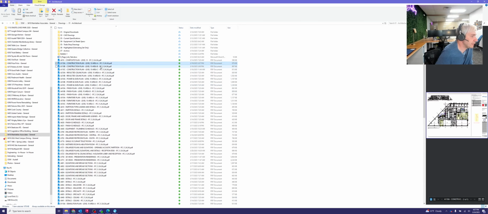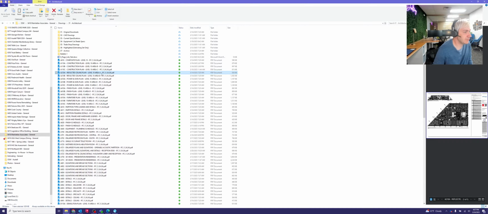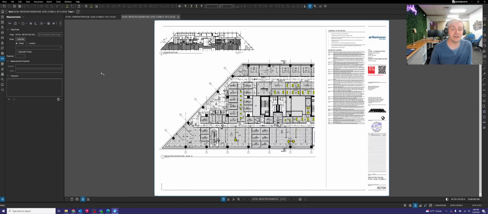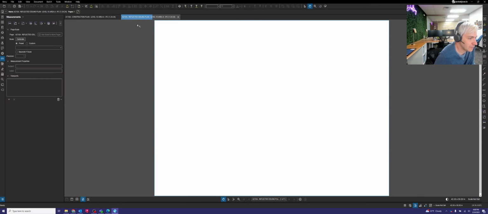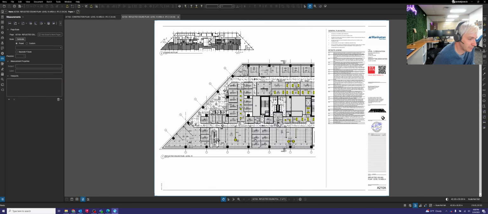Some other types of things that you're going to see are reflected ceiling plan. Reflected ceiling plan is sort of like the construction plan, but you're looking up at the ceiling versus looking at the floor. So let's open up level 10A reflected ceiling plan so you can see what we're talking about here. So this is the exact same part of the building as that floor plan we just looked at. This is what's going on the ceiling above.